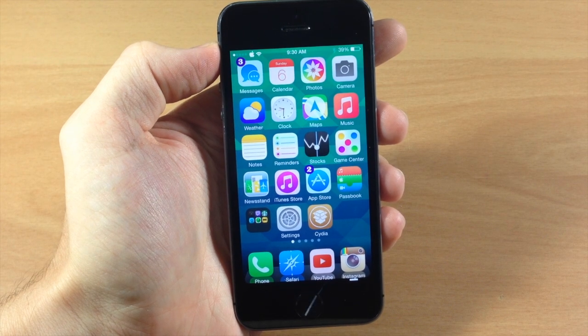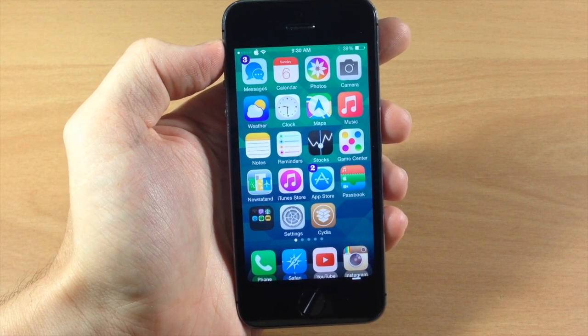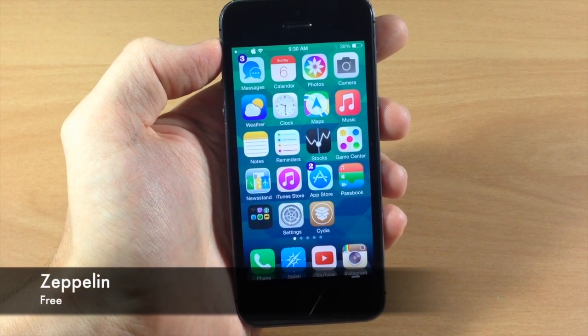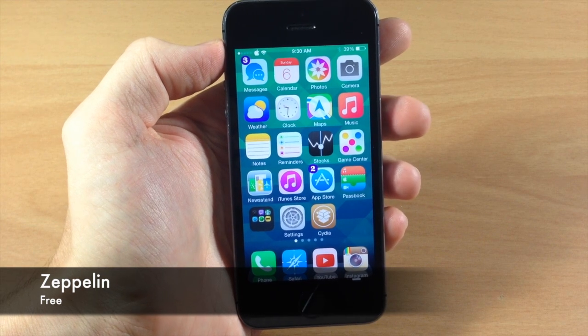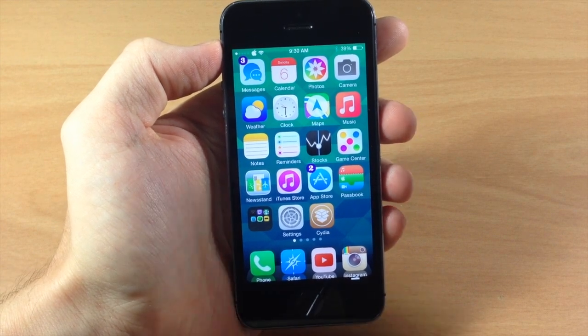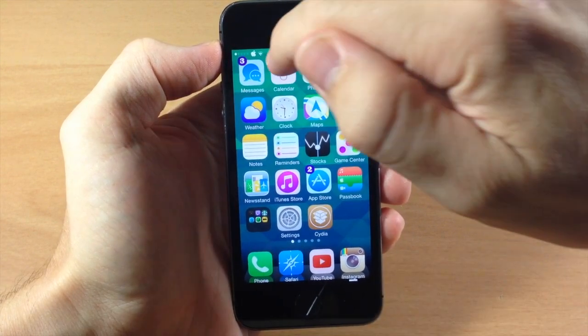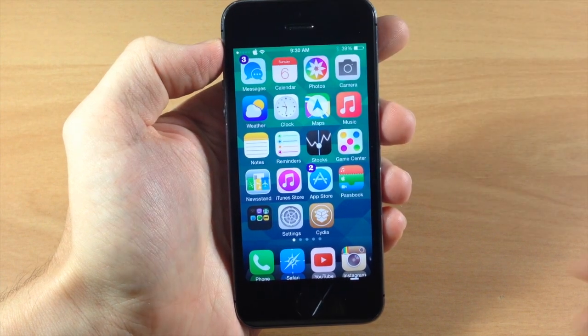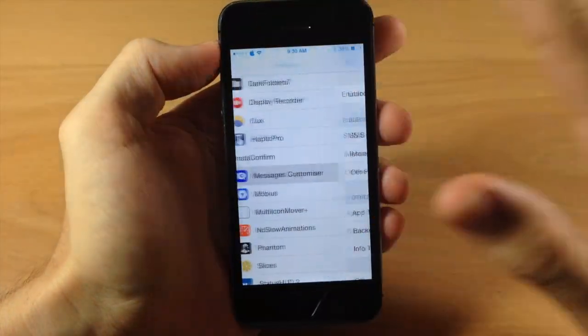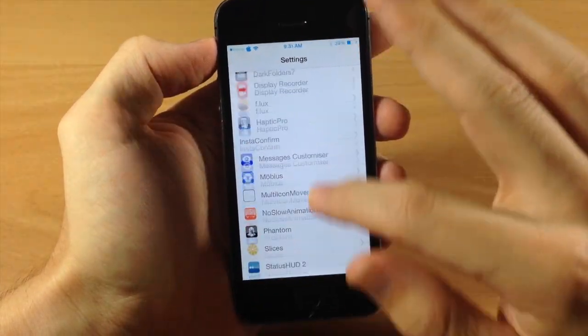It's another free tweak. And last but not least, we have a tweak called Zeppelin. Now, Zeppelin is another awesome tweak that everybody should have, and it's another free one as well. So you can see right here that I have the little Apple logo right up there. So you can change this up to basically whatever you want. You can even make your own.